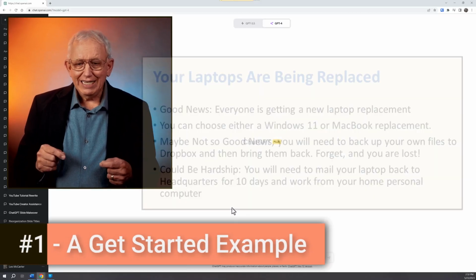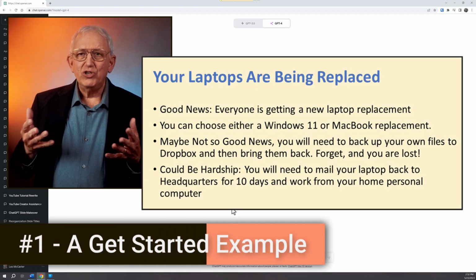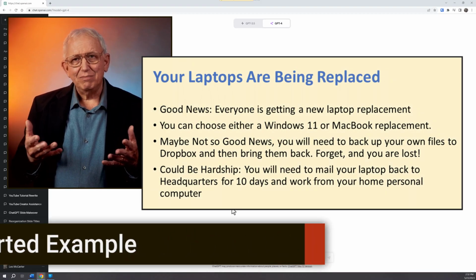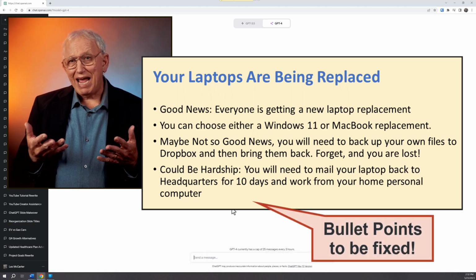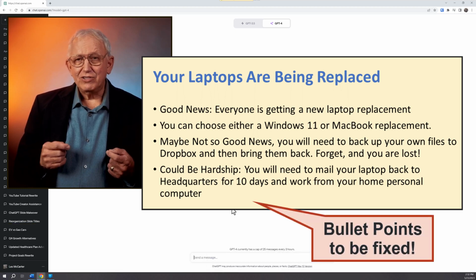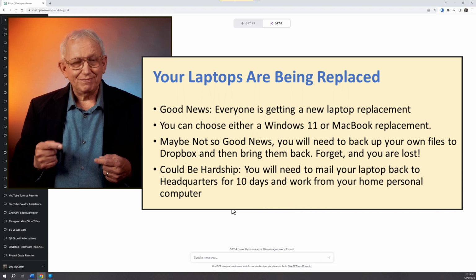Our first slide is a mess with too many words and inconsistent bullet lines with a mishmash of formatting. So here's our quick fix.